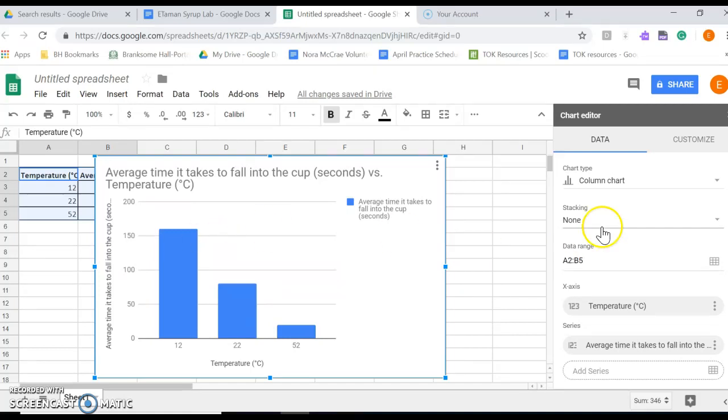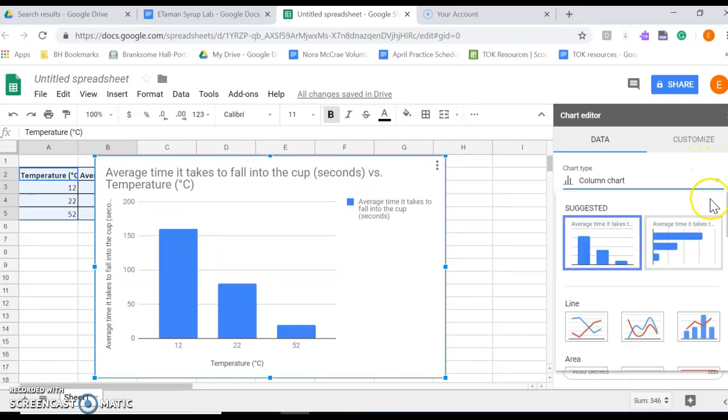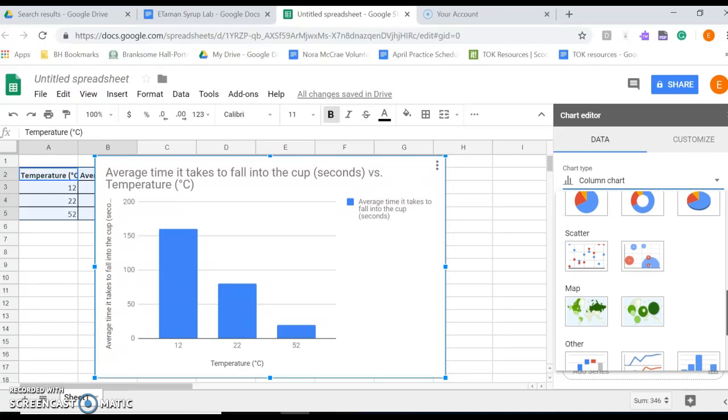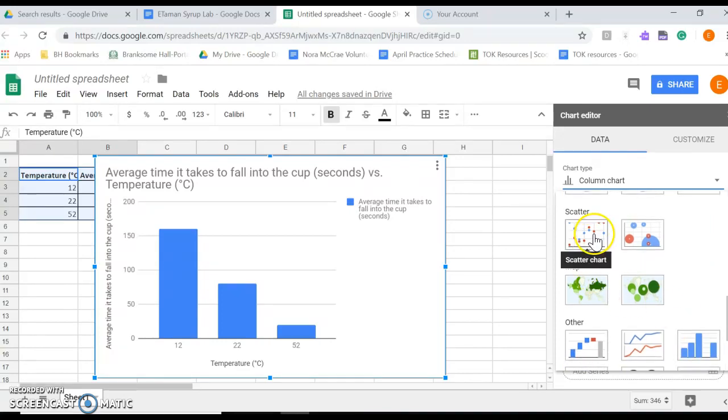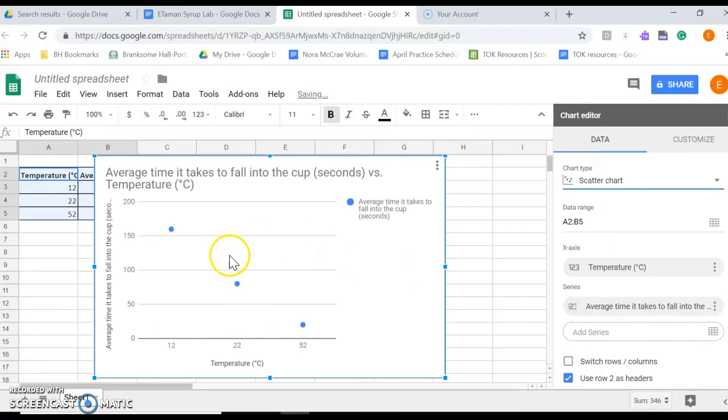For our science labs, we're almost always going to use a scatter plot graph. So you'll need to scroll down in these graphs and find the scatter plot, and there it is. So that's the one I'm going to pick. Do not pick a line graph. You do want a scatter plot. When I click on that, you'll notice it changes into a scatter plot graph. It looks beautiful. I've got a title, I've got a heading on both axes, and both axes say what the unit is, which is also really important.